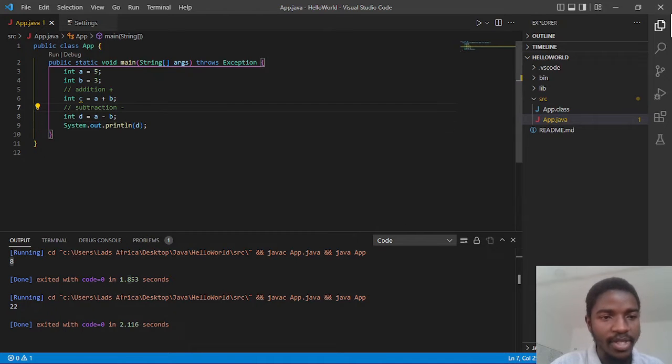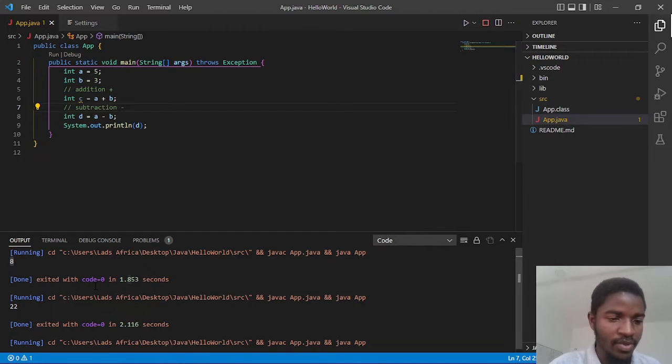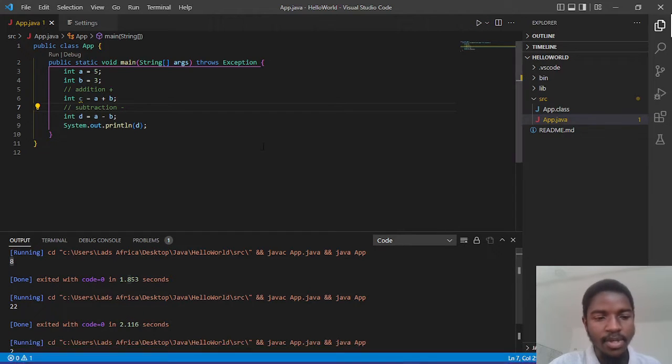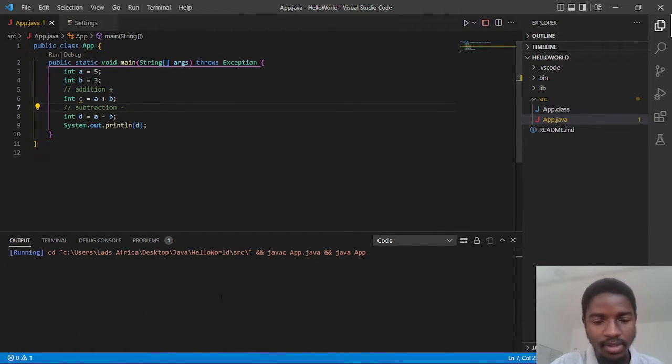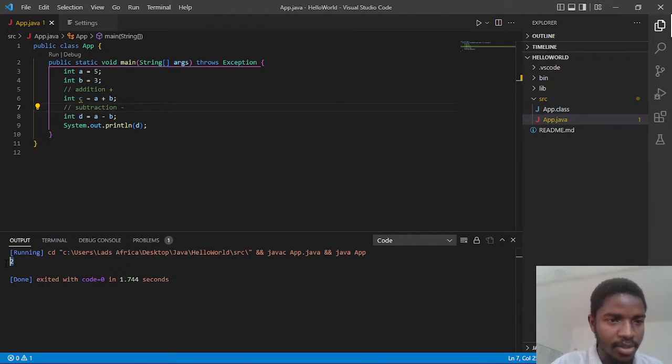So we are going to get a minus b, which is 5 minus 3, right? So we should be getting 2. Let's see. Okay, let me just clear out this and run this again, and let's see. We get 2. As simple as that, right?